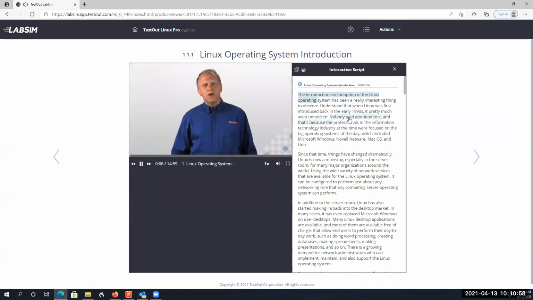The adoption of the Linux operating system has been a really interesting thing to observe. Now, understand that when Linux was first introduced back in the early 1990s, it pretty much went unnoticed. Nobody paid attention to it. And that's because the professionals in the information.